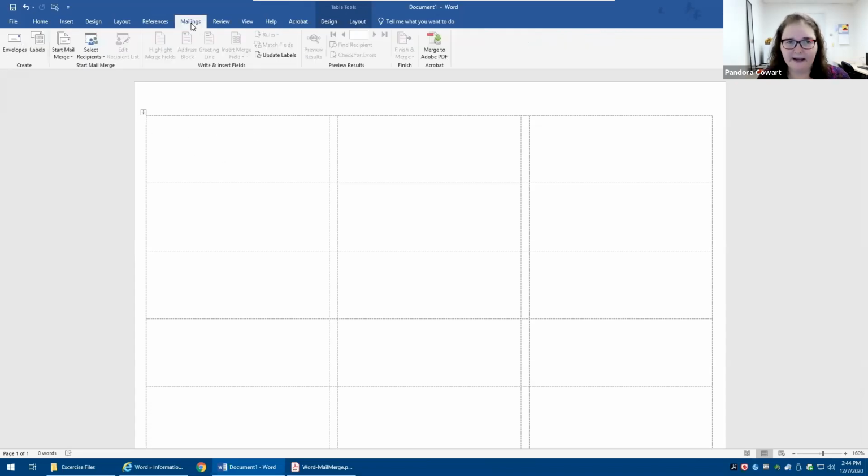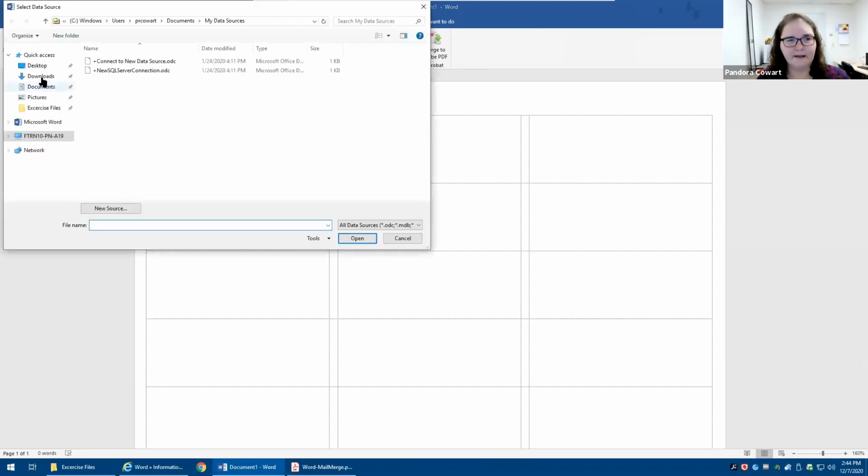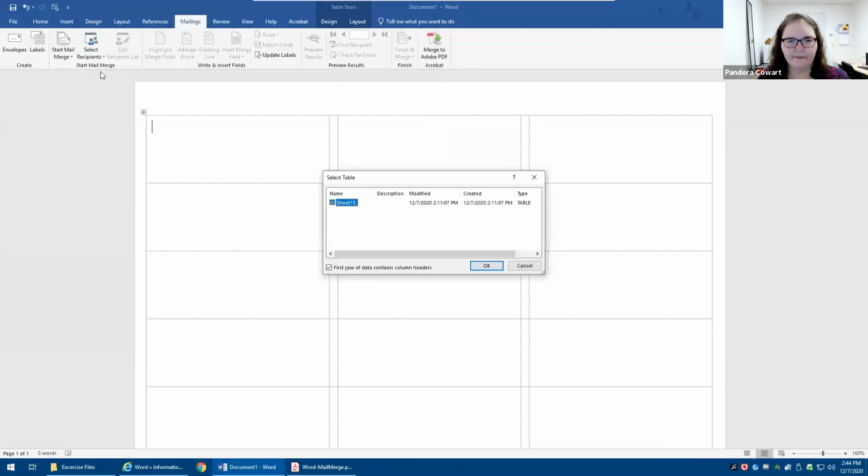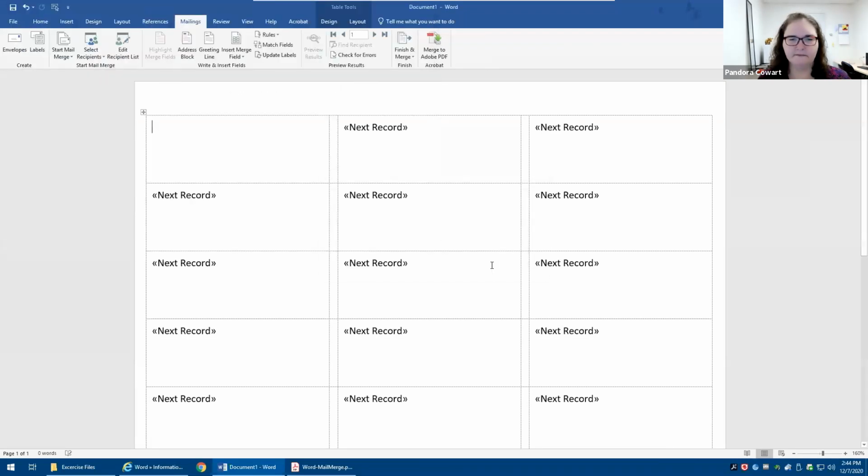So I'm going to come back to my mailings. Why is address block grayed out? Well, whose addresses are you going to use, right? Coming back here, I started my mail merge, but that's where I stopped. The second step, or the next important step, is to get your recipient list, right? Who are these going to be filled in with? So I'm using an existing list. I'm going back to where my exercise files are. Again, I'm picking on my Excel customers in sheet 1. And now a whole bunch of things have lit up.